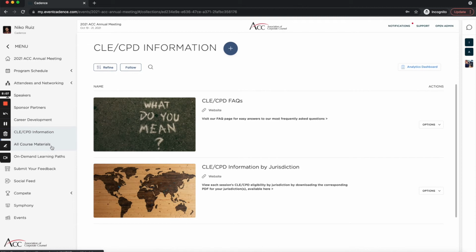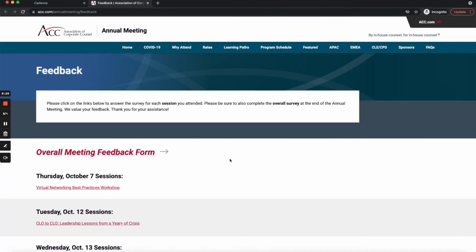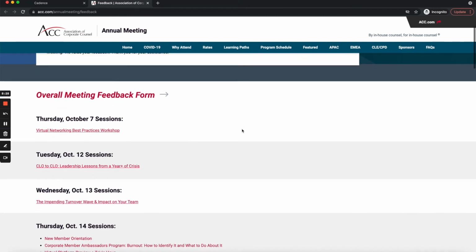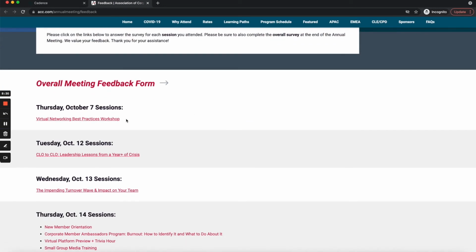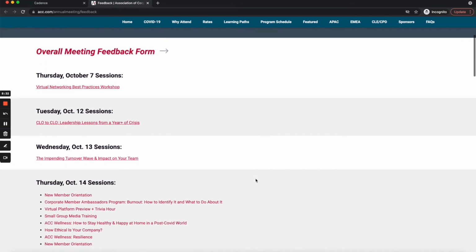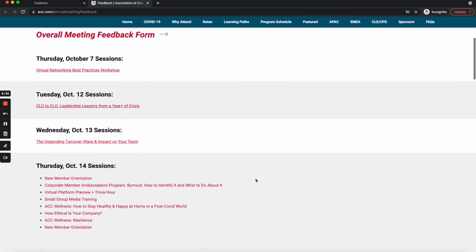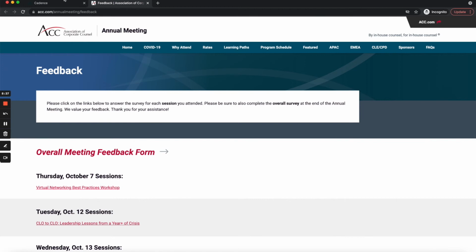Next, we have all course materials, which is going to have all of the course materials housed in one spot. And same thing with the on-demand learning paths. Those are also going to be a hub. Underneath that is submitting your feedback for any specific sessions that you attend. It's going to launch a new tab. And then there's a list of any feedback forms, the dates, and then the name of the sessions.